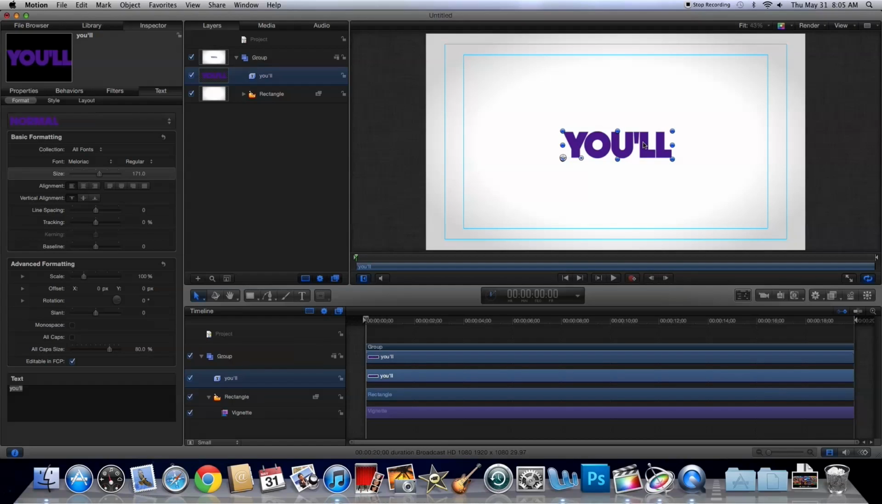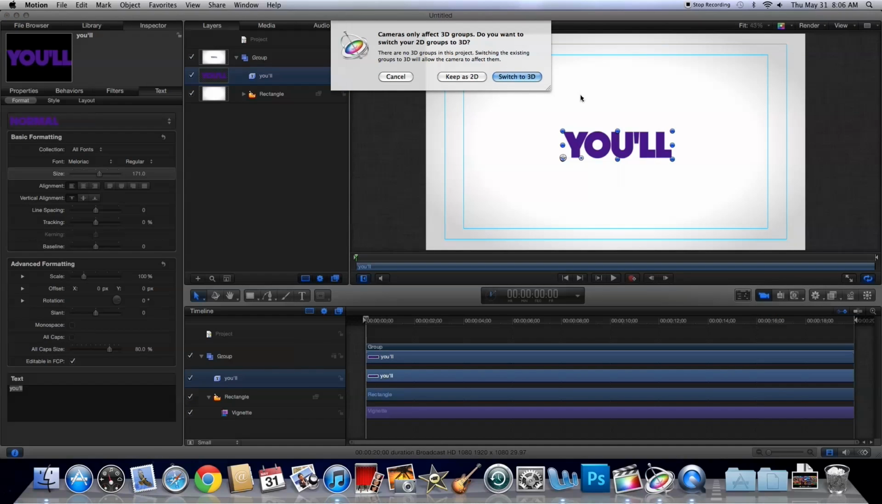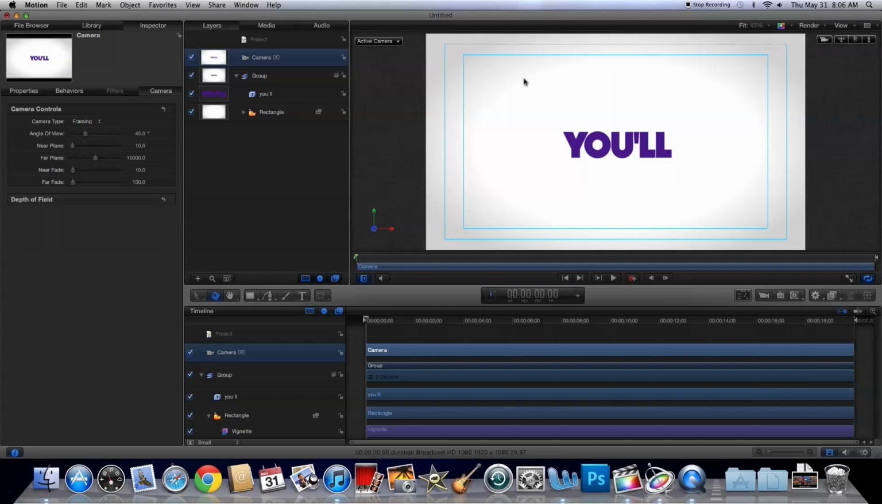Using Motion's 3D camera, we create the whole moving concept of kinetic typography. So let's create a camera. A prompt will pop up and ask if you'd like to switch to 3D or keep as 2D. We're going to click Switch to 3D. As you can see on the layers to our left, a camera has been added. Kinetic typography in Motion is basically creating a camera and switching to 3D, and then using Motion's record feature.